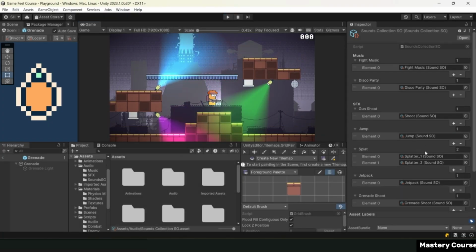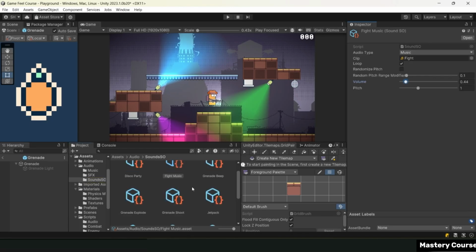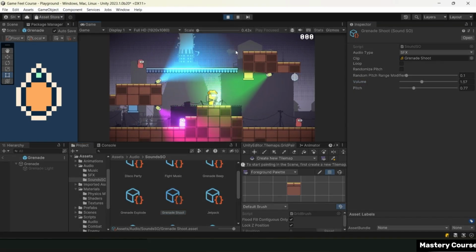I'm going to just turn mine up just a tad because I quite like it a lot. Actually, I'm going to turn my fight music down. So volume in my fight music down here. Grenade shoot. I'm going to turn my volume up just a little bit more. Let's see if we can listen for it. Yeah, I like that sound a lot.